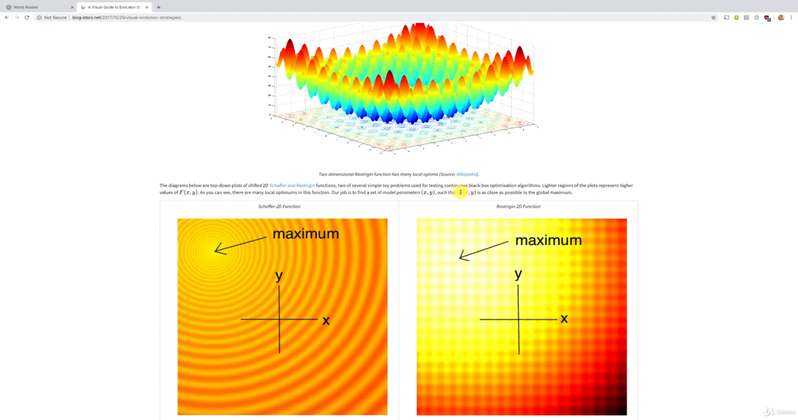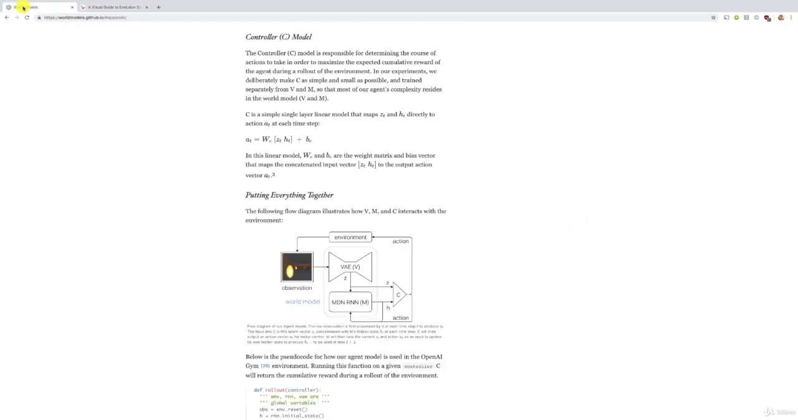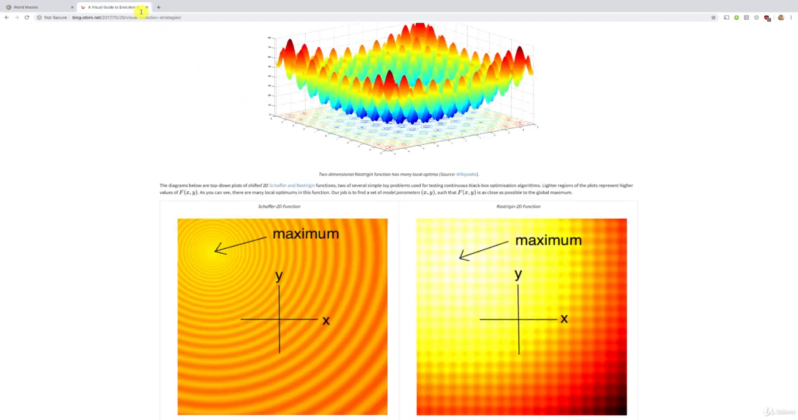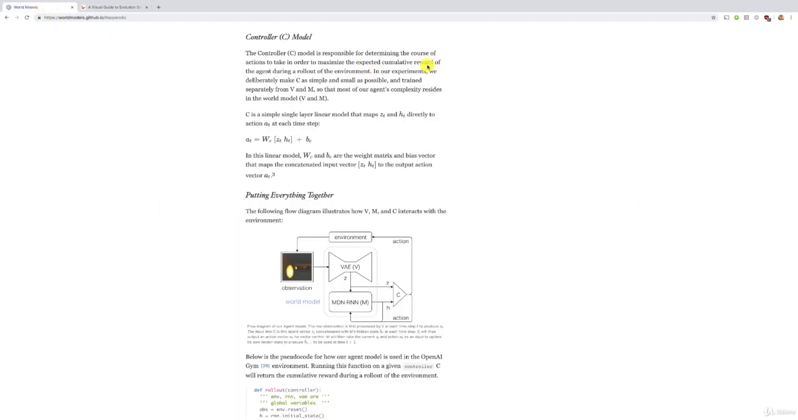Our goal is not to find the maximum f, our goal is to find the parameters x and y that will lead to this maximum f. And so this is a simplification to explain the intuition, but x and y are actually, in the full world model, the parameters, or the weights, inside this single layer linear model of the controller. And then this f here is exactly that score function that we have to maximize, or that expected cumulative reward of the agent that we have to maximize.